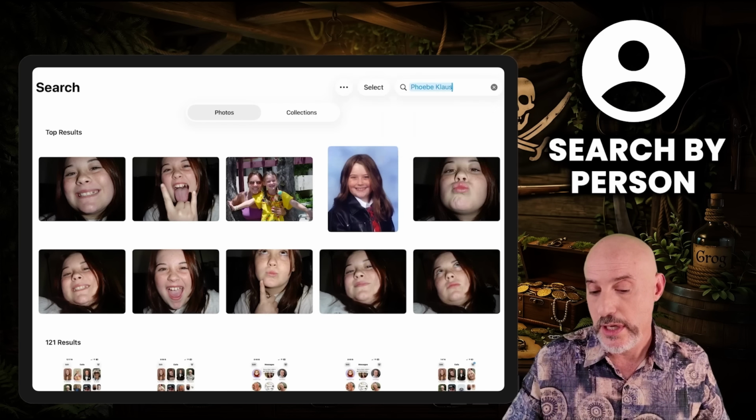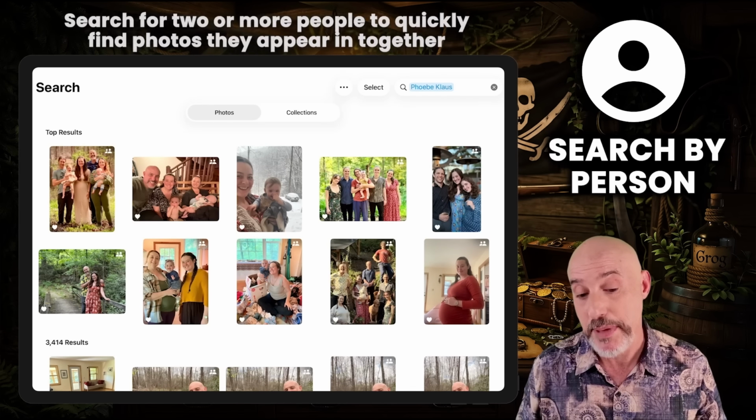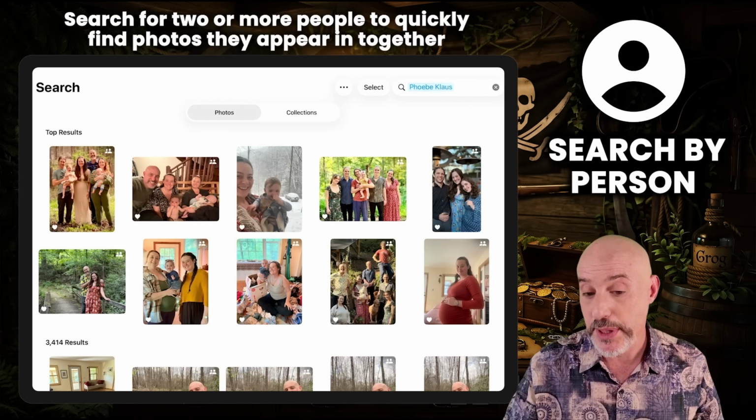But sometimes one person isn't enough. And you can search for multiple people in the same picture by coming back to the search icon up here and adding in the next person, like this. Don't forget to click on the contact icon here. This way, I'm only seeing pictures that feature both of those people.